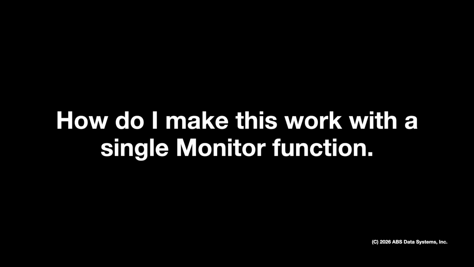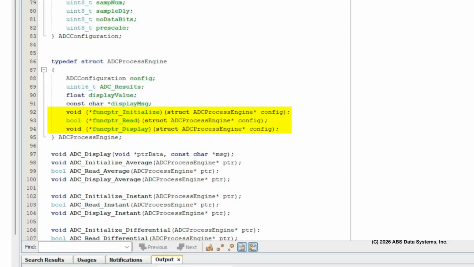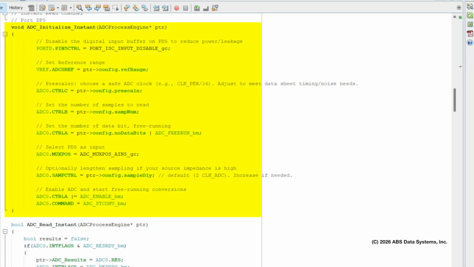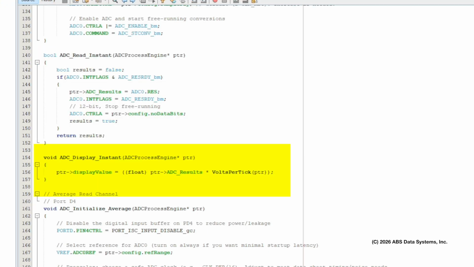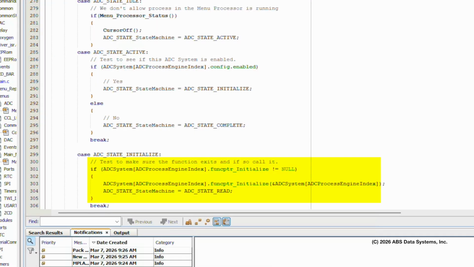So how do I make all this work with a single monitor function? Well, that comes back to these function pointers. So what's going to happen is the monitor goes through its system itself, it's got these reference pointers that it's going to call to for the individual functions. The monitor system itself doesn't know what it's calling, it just knows it has a pointer to a function. So it's going to ultimately, depending upon which stage of the initialization code it's in, call one of these functions that we've got highlighted on the screen, whether it's the initialization code, the read code, or the display code.